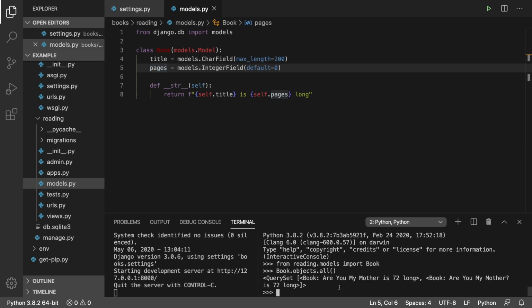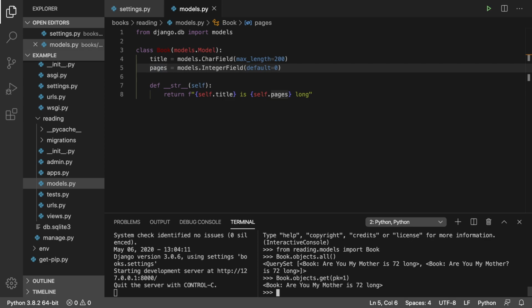Now, when you're working with this query set and you want to get a specific book, you can do that. So just say book.objects.get and you can pass in pk and a number. So that stands for primary key. So this will grab the first book in there and it'll return it. So you can assign it to a variable if you want, or in this case, we just printed it. So let's assign it to a variable.